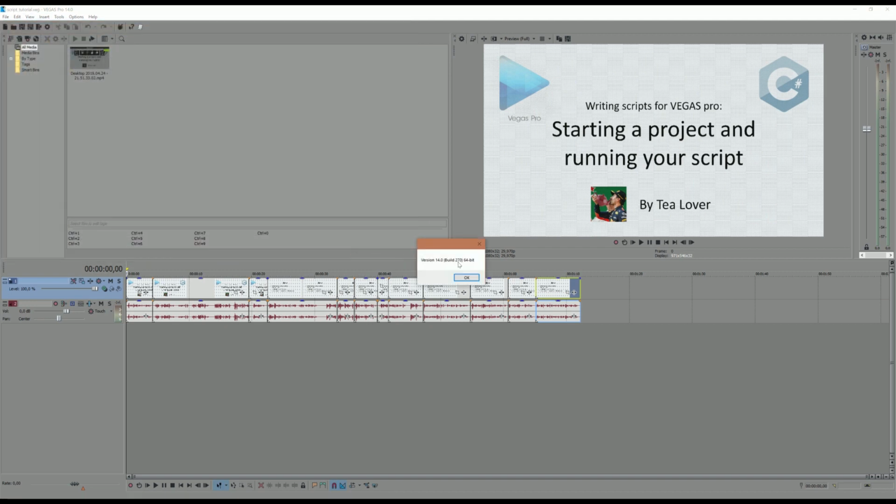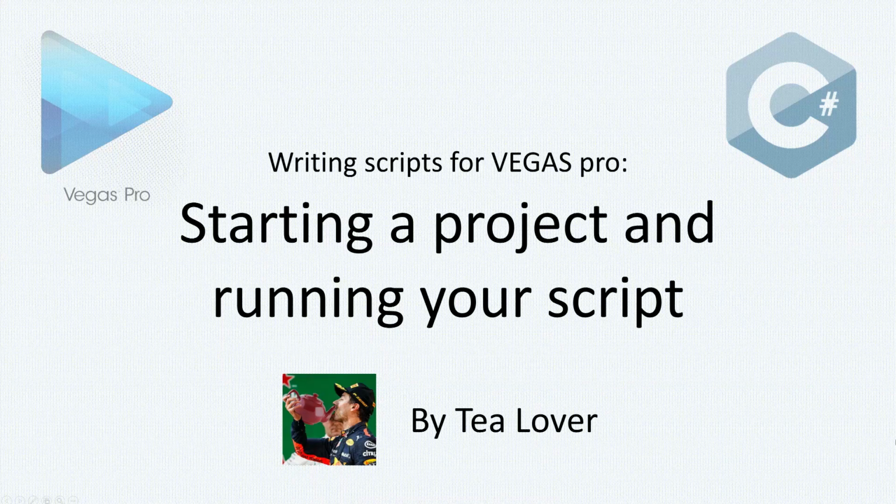And as you can see, we're on version 14.0 and the length that I have right now is 1 minute and 12 seconds. So in the next tutorial I will be either handling user input or go over some of the media manipulation functions that come with the Vegas API. So let me know what you would prefer and I will see you next time.